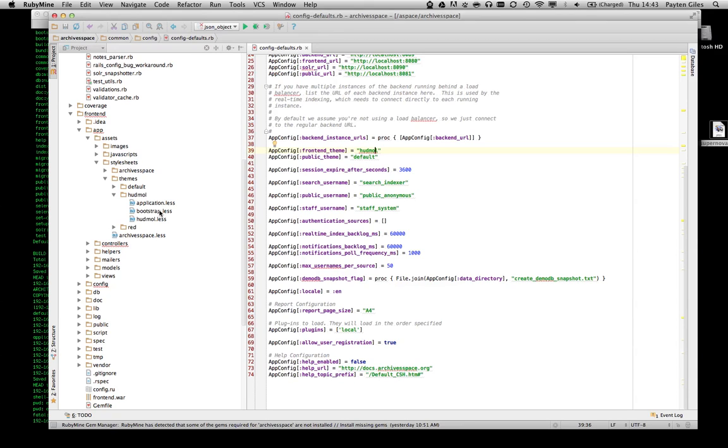Now we use less so we can format our style sheets a little bit nicer and also allow us to mix in particular kinds of macros, if you like, and allow use of variables throughout our style sheets. So basically to simplify the theming process.